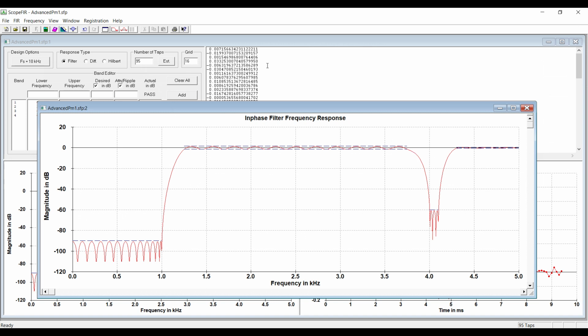So that's another thing that the Parks-McClellan algorithm can do that other design types can't. Generally, it allows you to have separate bands, each with their own specifications.